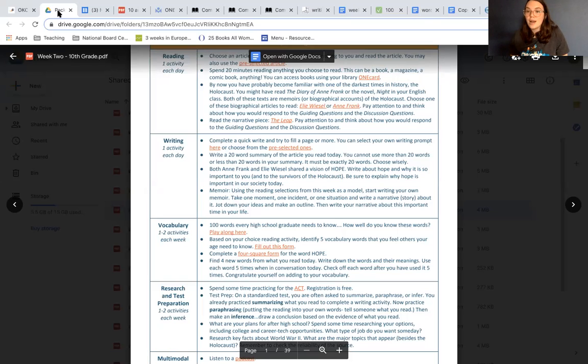Again, you can write about the topic of hope as it relates to the articles that you read about Elie Wiesel or Anne Frank, and make sure you talk about why hope is important to you and our society today.